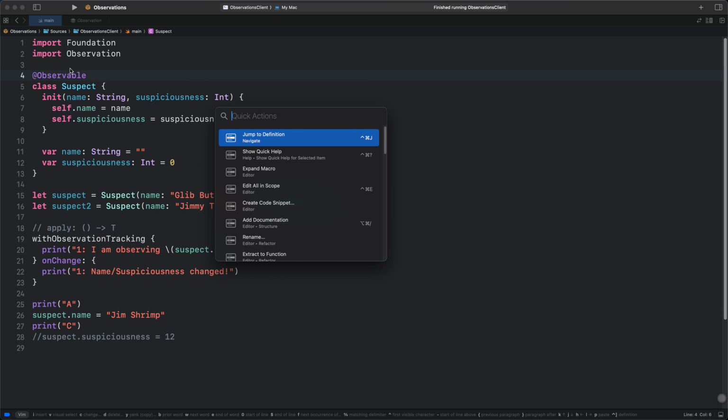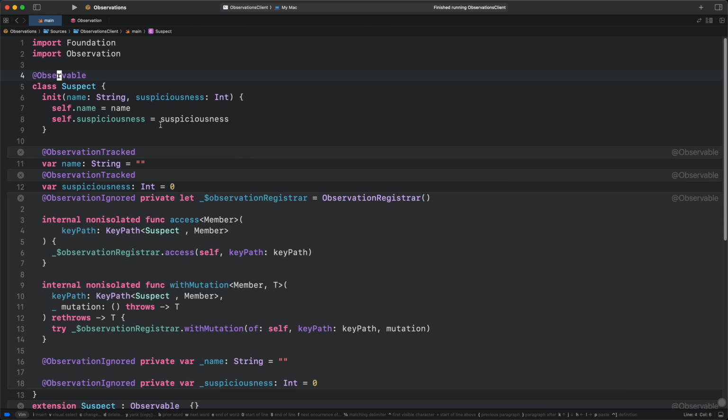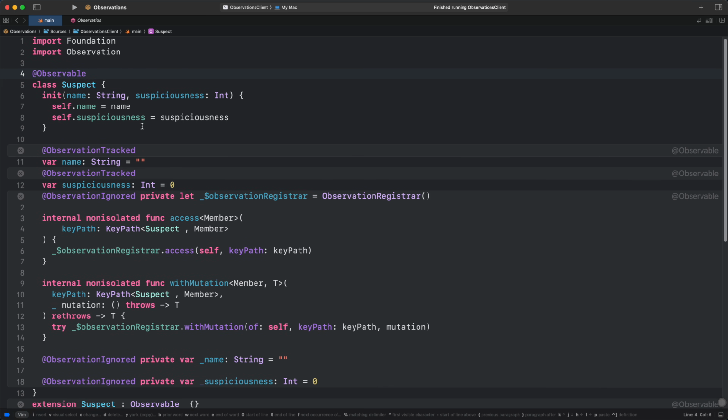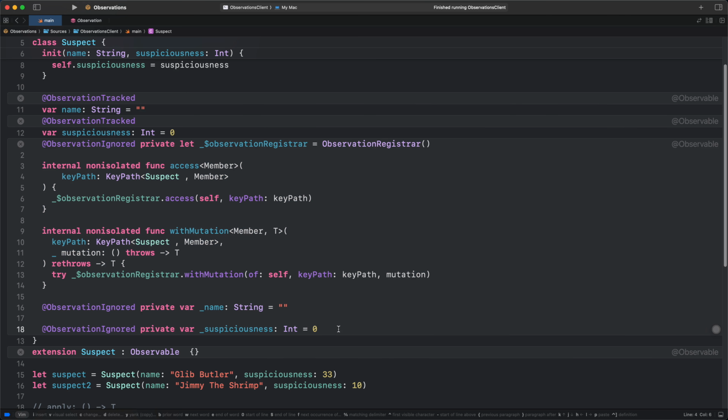Luckily, in Xcode, we can peek behind the curtain. There is this quick action, expand macro, if we put our cursor inside of observable, and we'll be able to look at what the macro actually turns our code into. So that's all this code with a slightly brighter background. This is what is generated at compile time. So it added a whole bunch of stuff.